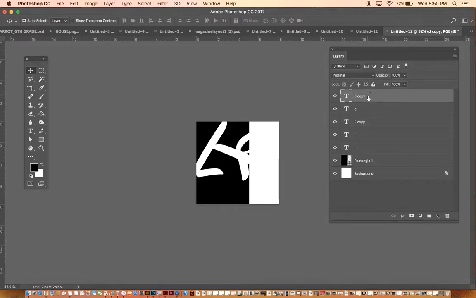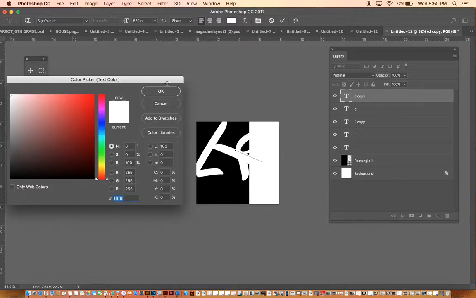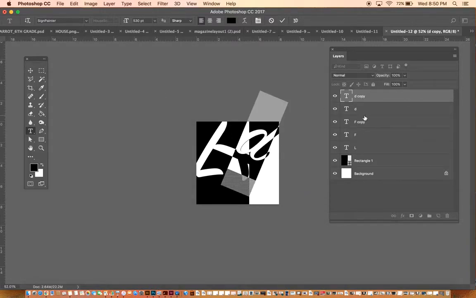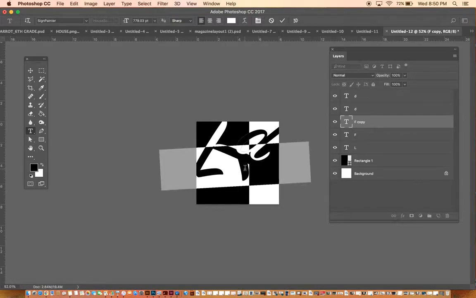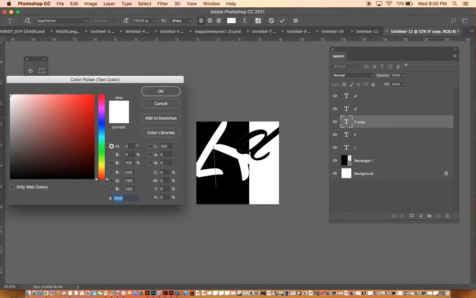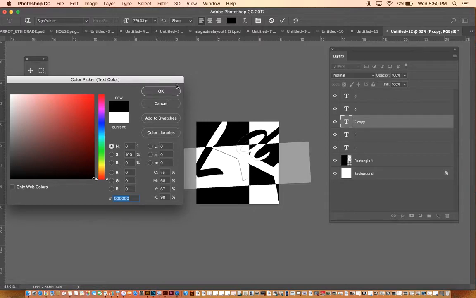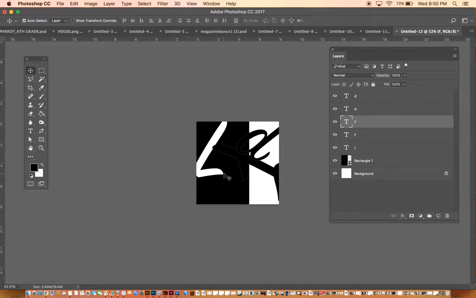Now I'm going to, with my D copy, highlight that D and make it black. Okay? And I'm going to do the same with the F copy. I'm going to highlight that F and make it black. But now it's covering over the white part of the letter on the left side. Excuse me. And I want to make that half of it white and half of it black.